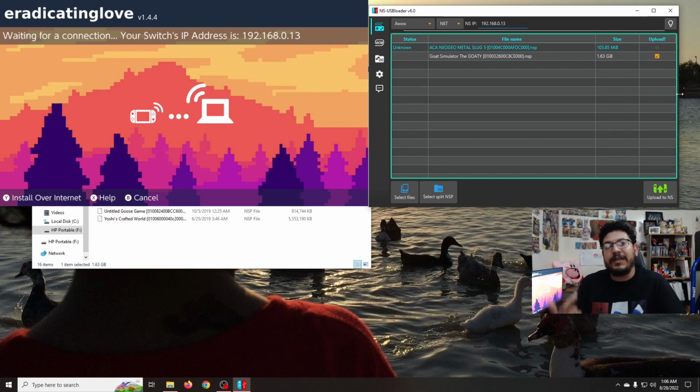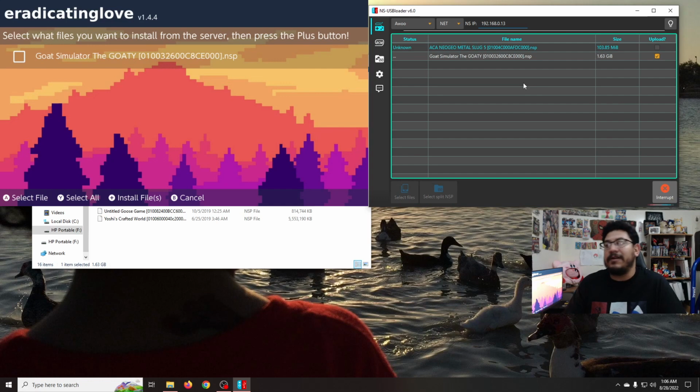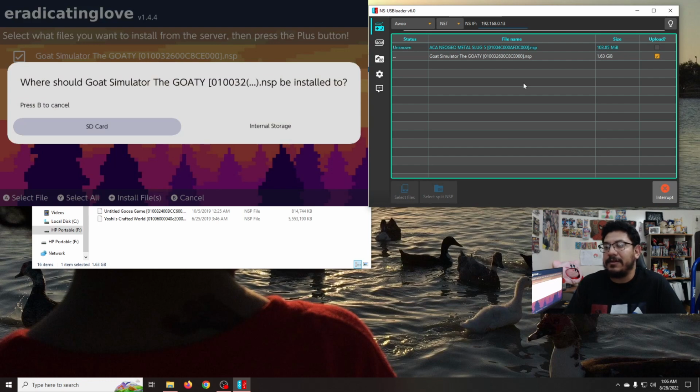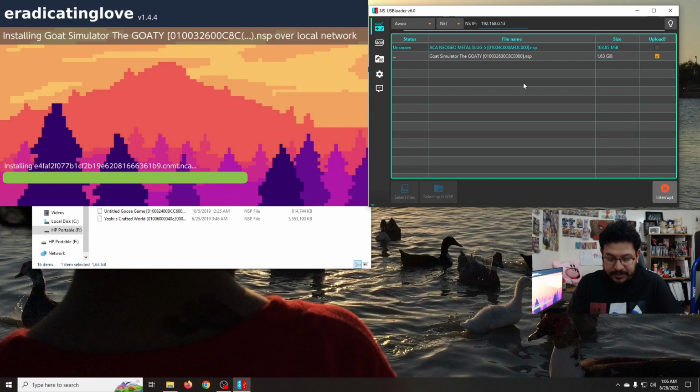Like with Smash, I can install Smash first and then the update, and then I can have all the DLC and install them all at once. So here I can have both games installed, or I can just have one. And there you go, you see on the app, you'll see that you can install it. So I'm gonna install to SD card and let it run its course.